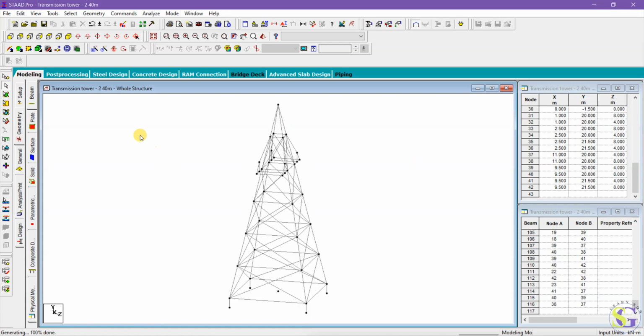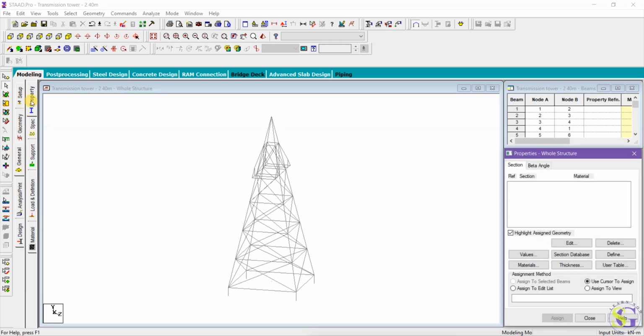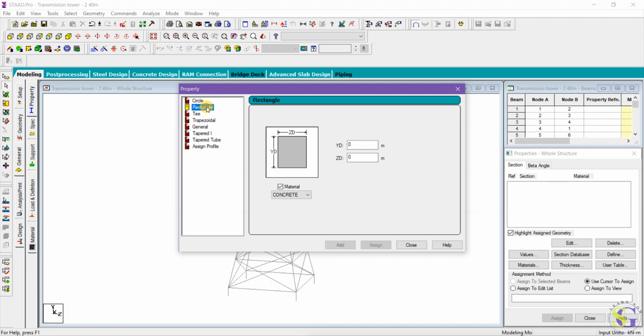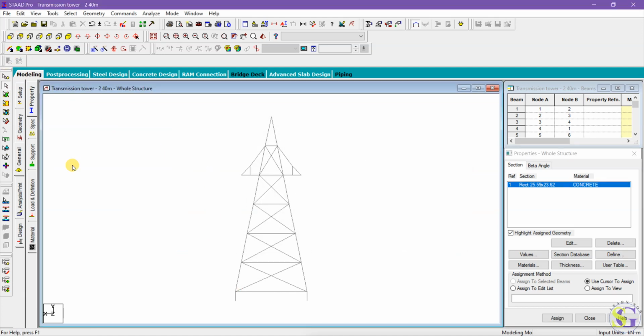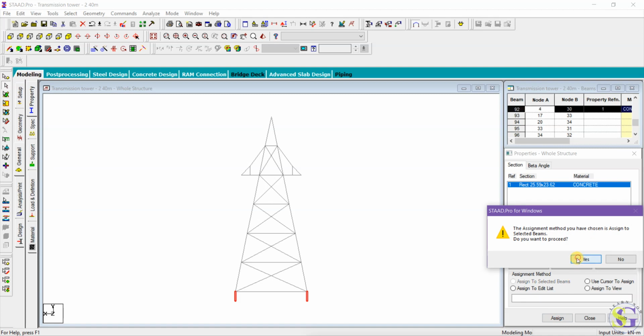Right, now let's go to the bottom base. Go to the property, define a concrete base first. You can take circular also. You can try with circular. You can take rectangular sections. So I'm going to take a depth of 650 and width I'm going to take 600 suppose. Click OK, then keep it in view and select this base, right? So select this and assign to it, right?